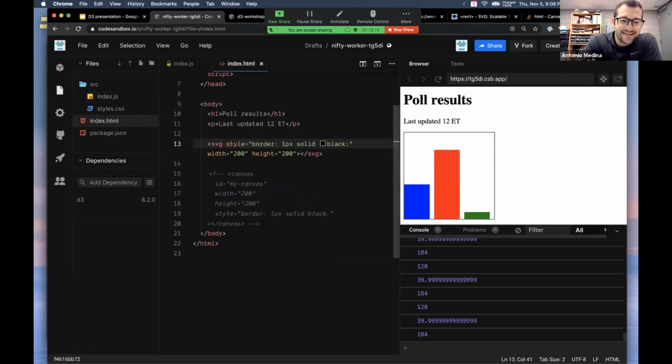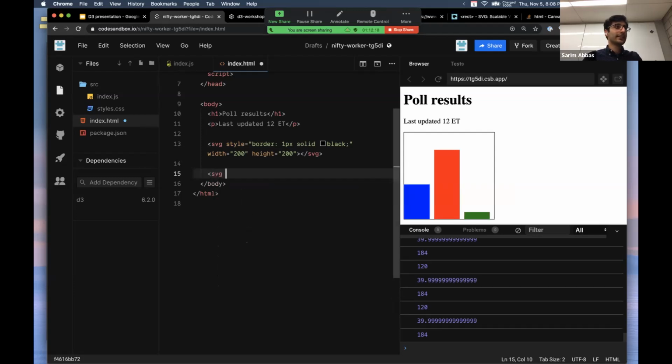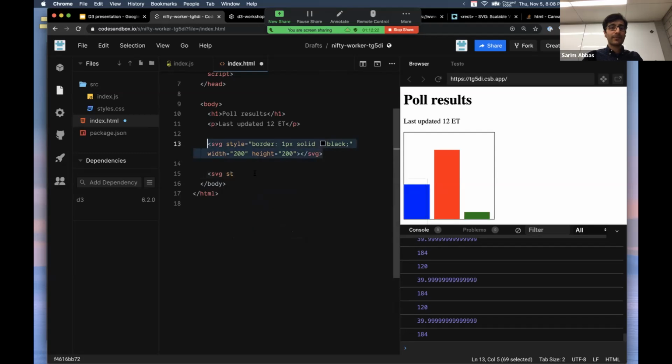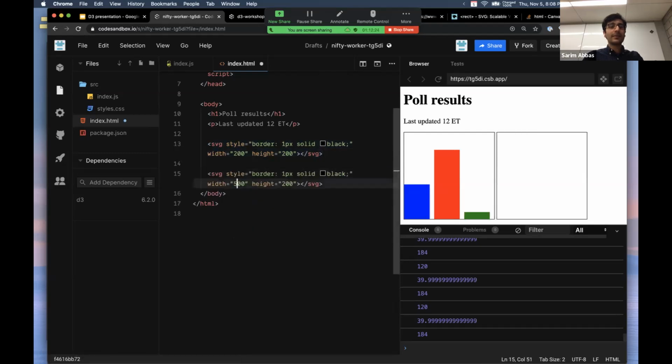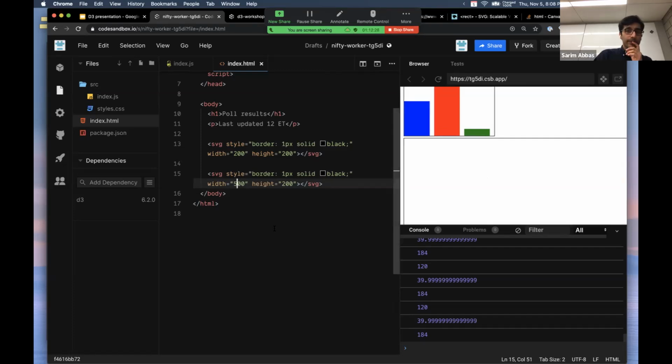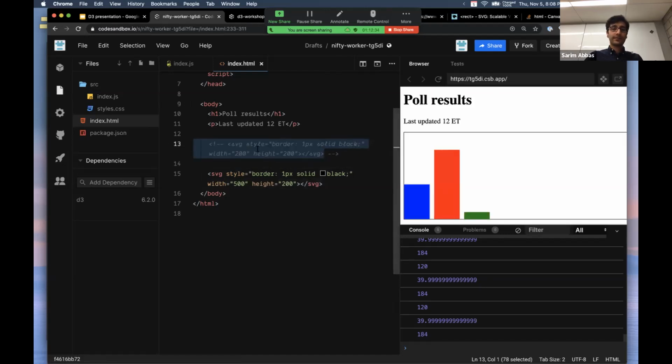Okay, so now let's go to the map. I'm actually going to do it in another SVG just for simplicity's sake. And same setup. This time I'll make the width a bit wider, maybe 500, and the height can be 200. Okay. I can just comment this out, the first one. So actually, I'll leave that as is.